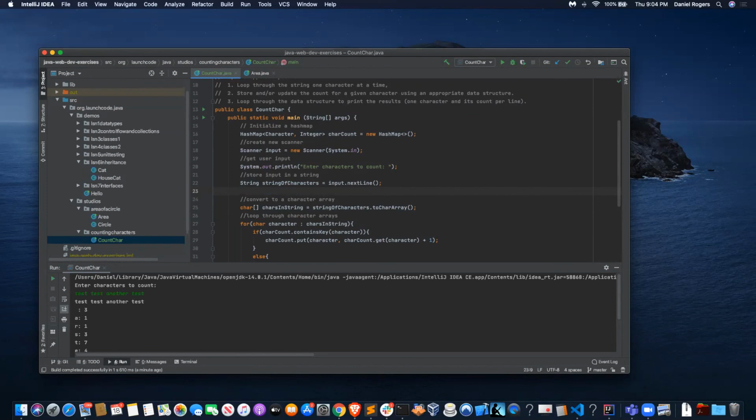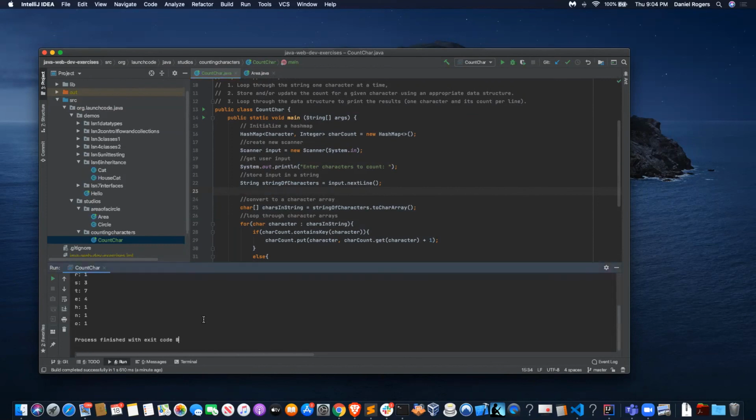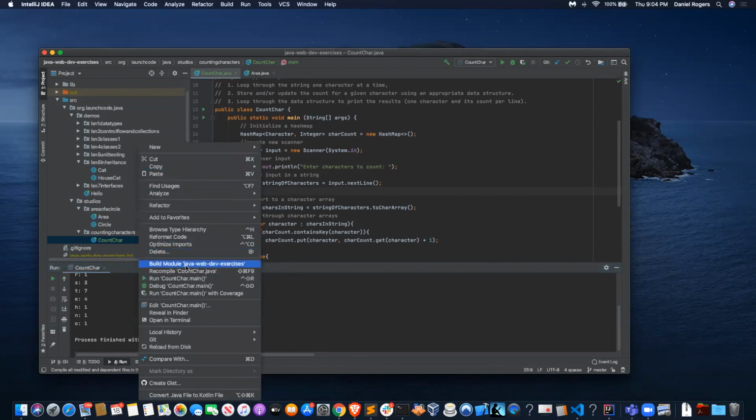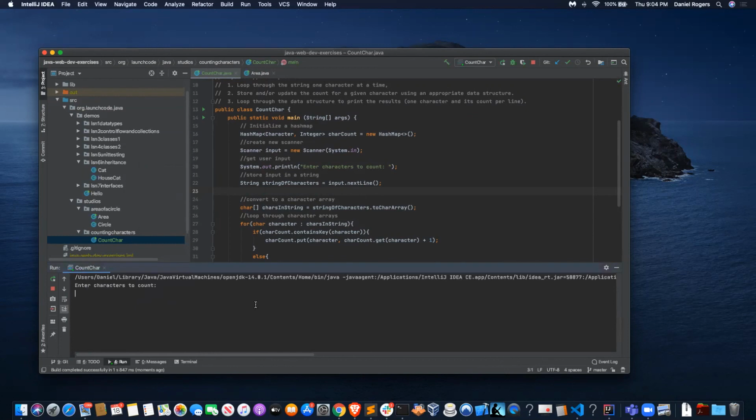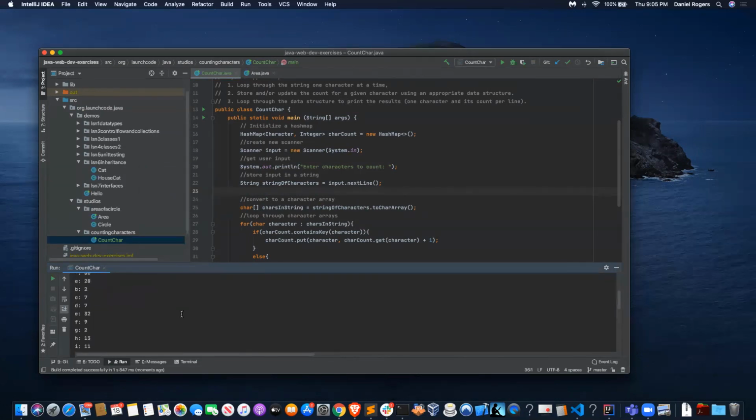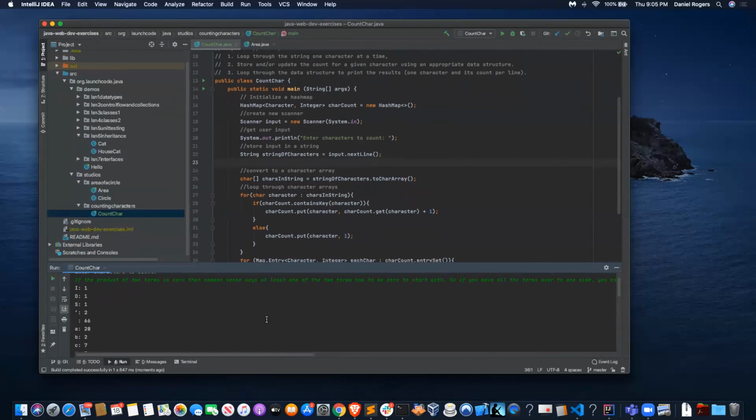So, let's see. Run. Yeah, that matches the sample output on the studio. I think that looks good, 66 blank spaces. Yeah, there you go.